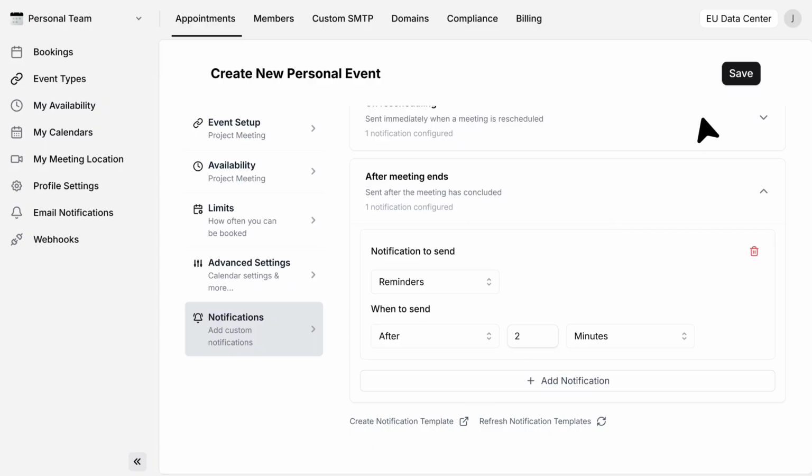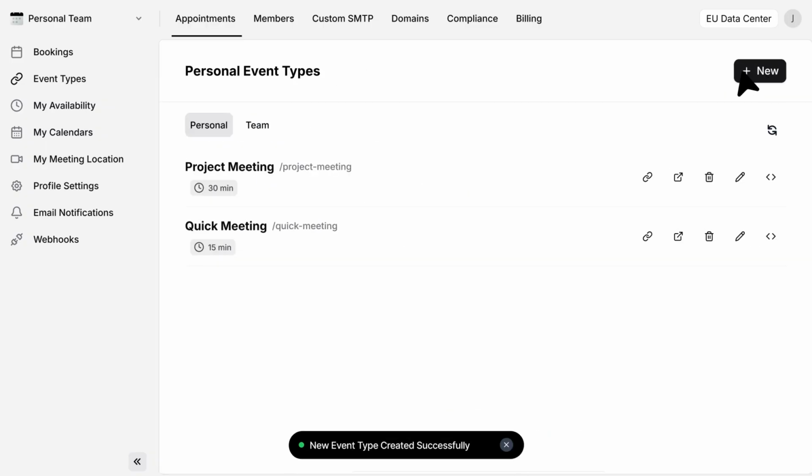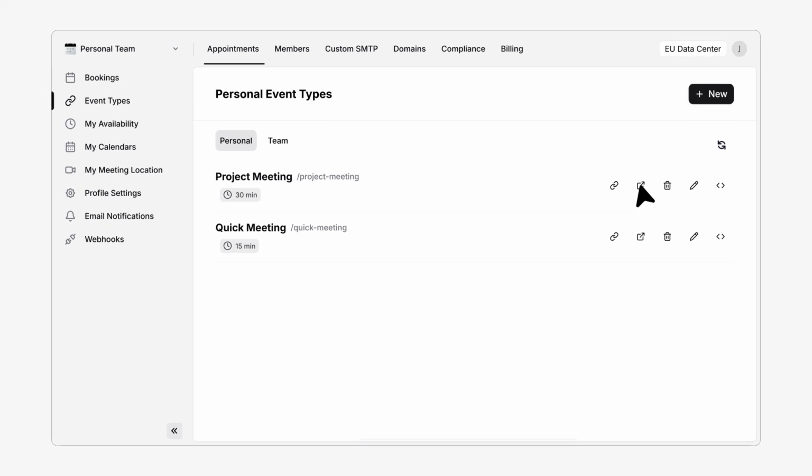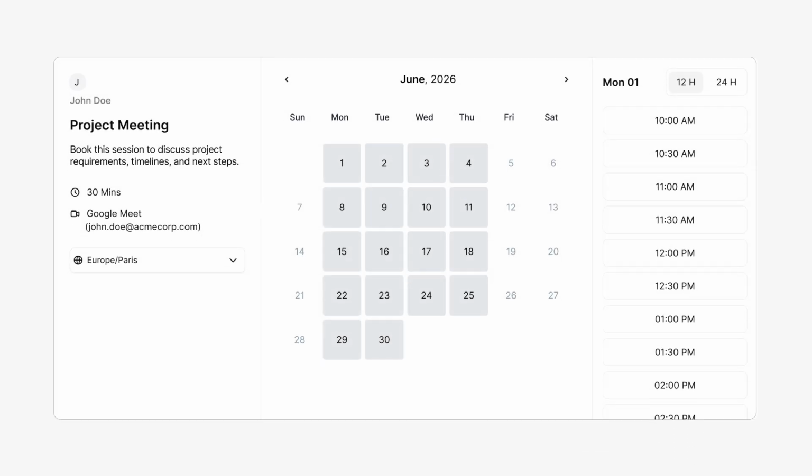Once everything is configured, click Save in the top right corner. Your personal event is now created, and your booking link is ready to share. After saving, you can share the event link with clients or anyone else who needs to book time with you. When someone opens your booking link, they will only see the time slots available based on the availability, limits, and conflict settings you have already configured.